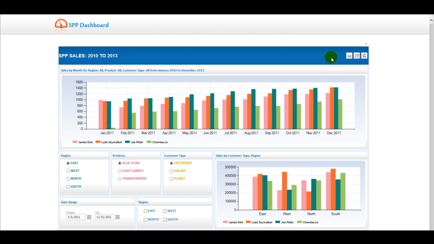If you want to print the whole dashboard, you can click on the print icon to print the dashboard. You can save the whole dashboard to a PDF format. If you want to print the chart, you can click on the print icon here. If you want to view the data, you can click on the data viewer icon. Let's say you want to reset the whole dashboard. You can click on the reset icon to reset the whole dashboard.